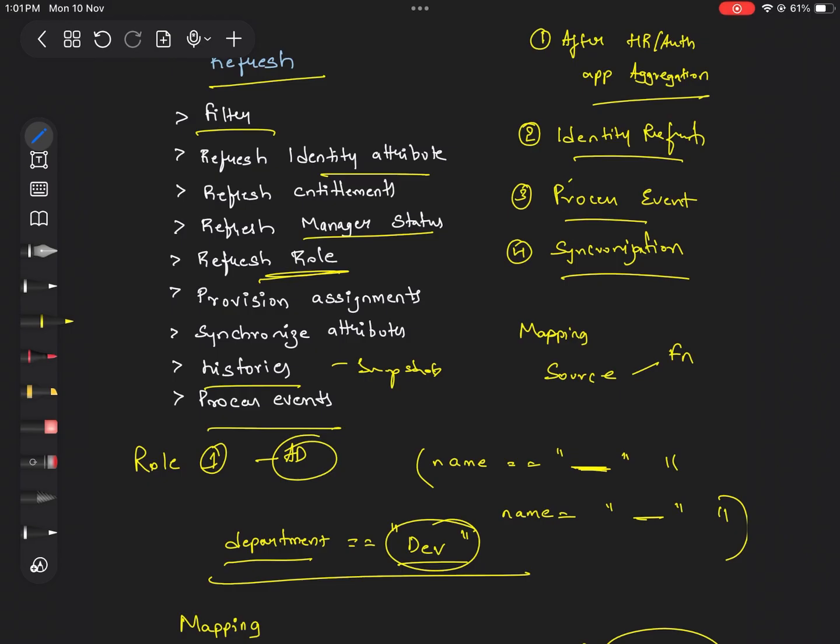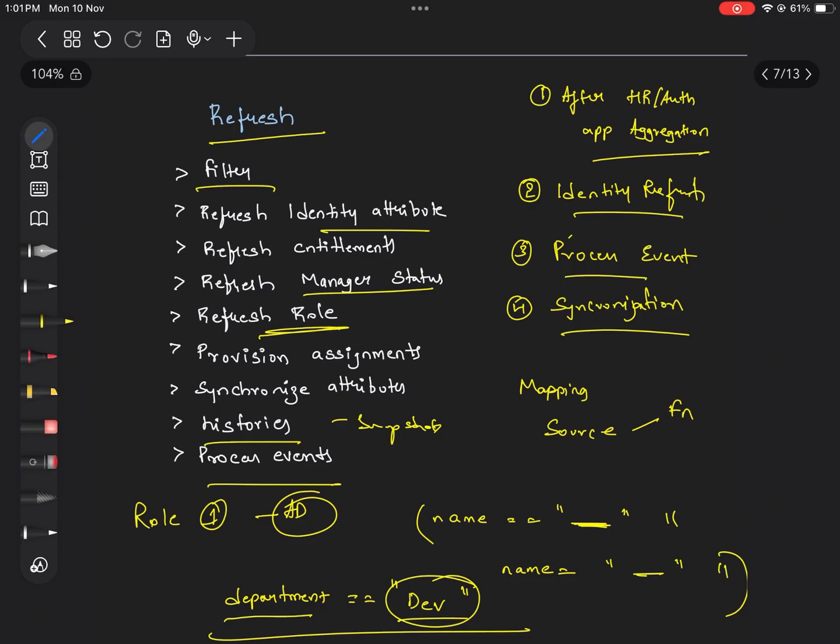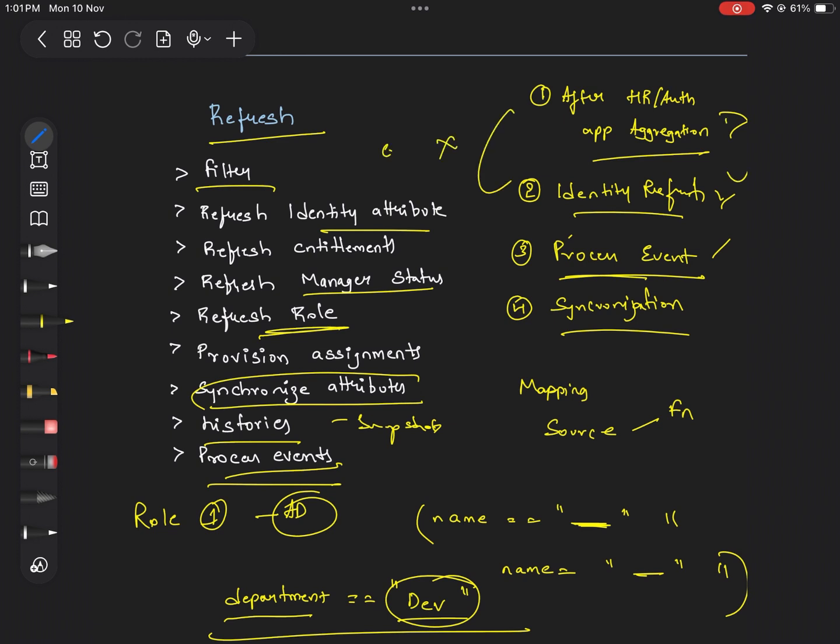So for these 4 which I have mentioned, like for synchronization, you need to enable synchronization. So don't enable synchronize attribute in the first three identity refresh tasks. For process events, again, select process events, don't select it for these 2. So don't select events for these 2, and don't select synchronize for these 3.